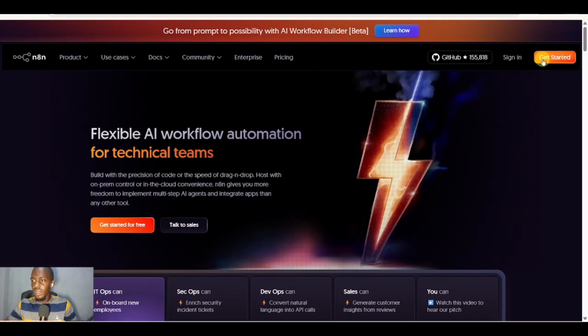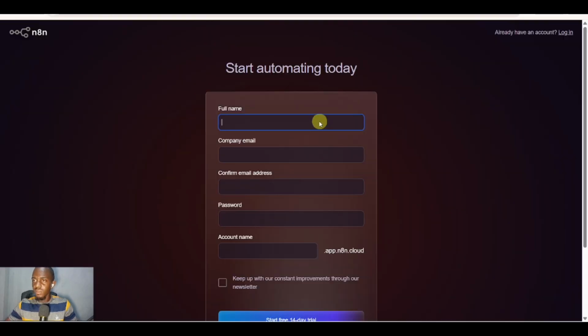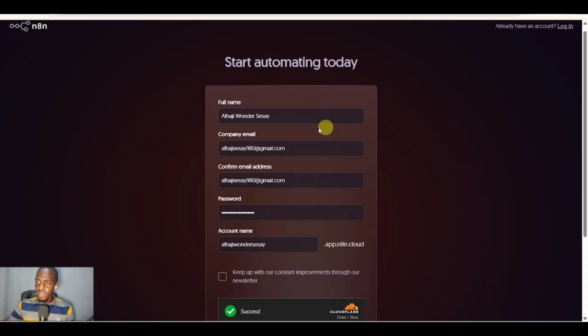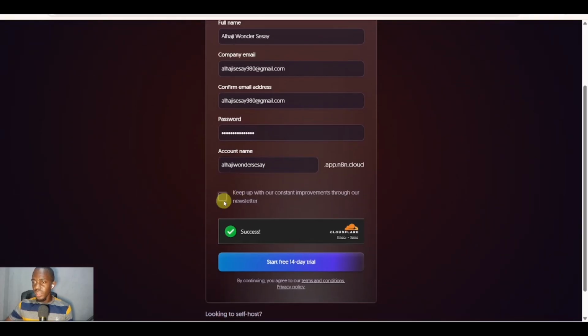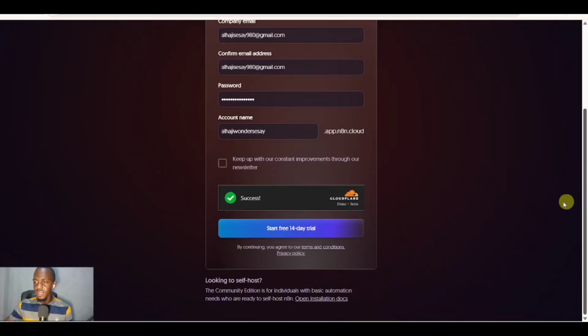So we click Get Started. We enter our details. I have entered all of my details, my full name, my company email. You can just enter your email address and then confirm it. Then you enter your password and your account name. You can put any name you like. You can sign up for their newsletter to receive emails from N8N about their improvements and updates. You can decide to do it or not. I have left it like that. And verify if you're a human or not. Of course, you're a human. So let's click Start Free 14-day trial.